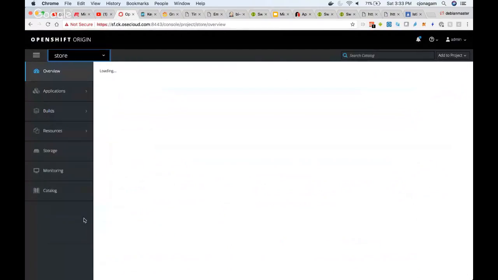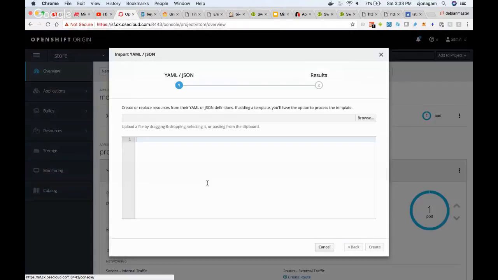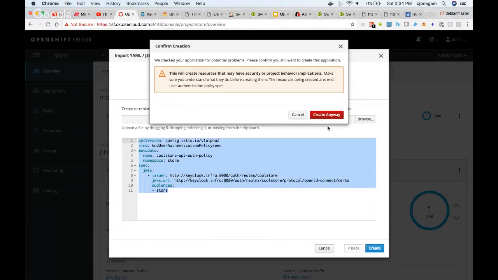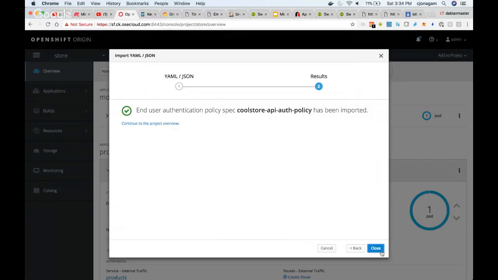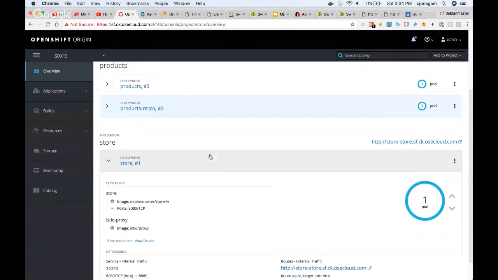So I need to import this inside my store application. Let me switch to my store application and then import YAML JSON. I need to change these. The namespace is store, which is this one. And the realm is cool store, that is correct. And then something you need to validate is this audience is our store application. And this is the same thing. So that's all you need. Once you have that, hit create.